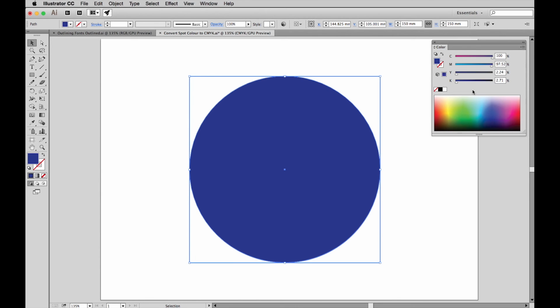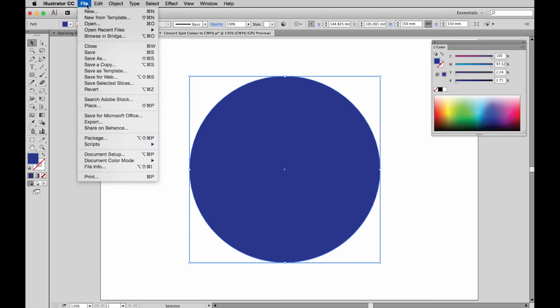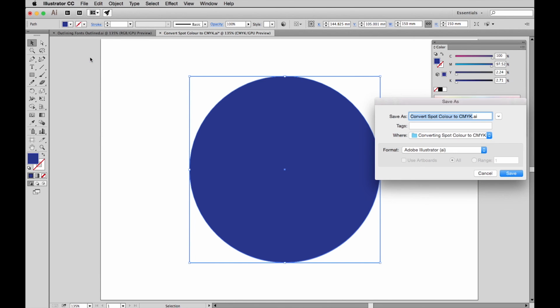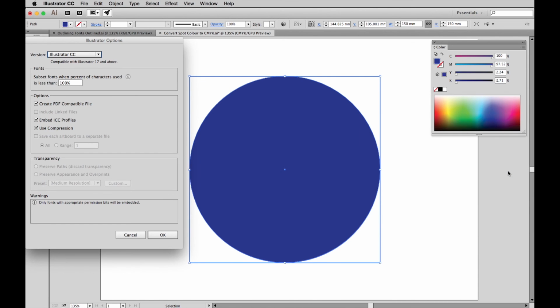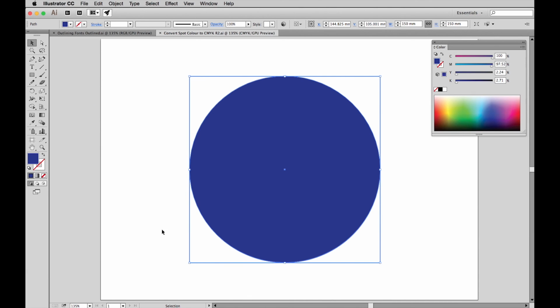When you've selected all your spot colors and converted them to CMYK, you may want to Save As and save it to a different name, so you preserve your original file with the spot colors in.